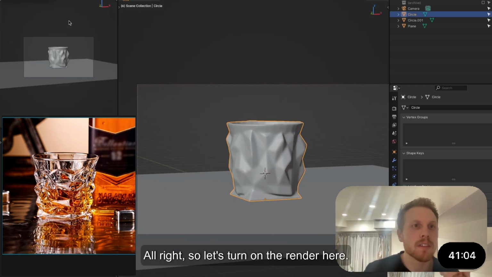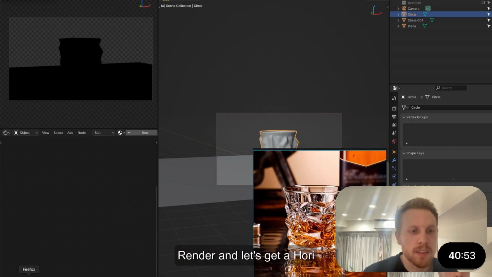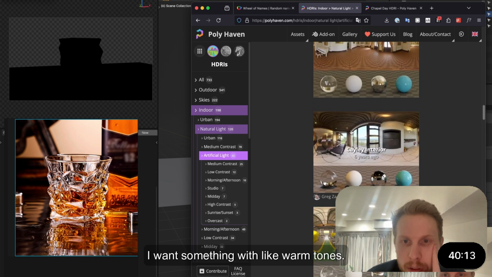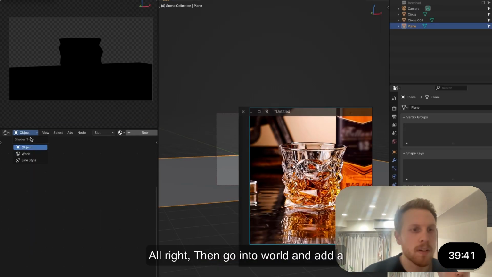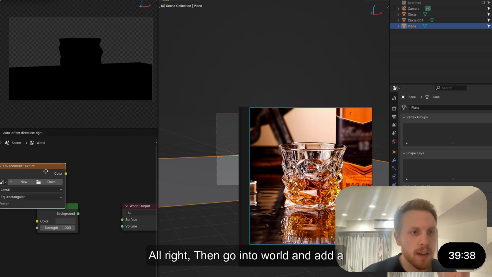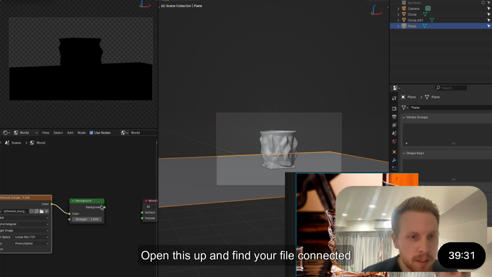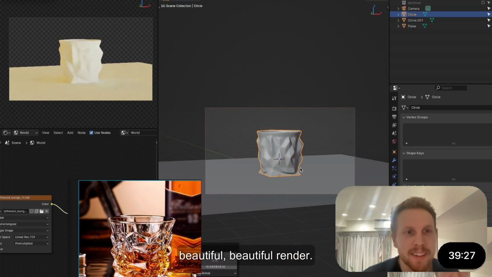All right, so let's turn on the render here. Render, and let's get an HDRI from Poly Haven. I want something with warm tones. Oh, I think this is good. No, let's go for this one. Download this. All right, then go into World and add an environment texture. Open this up and find your file, connect it to the background, and boom, we have a beautiful, beautiful render.